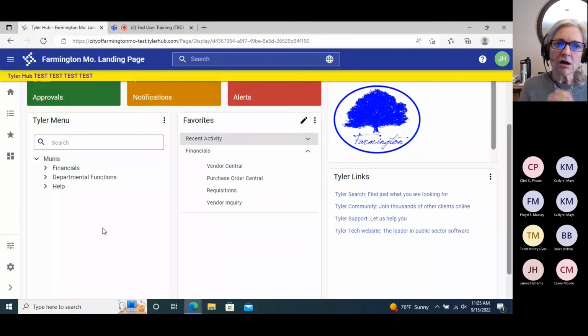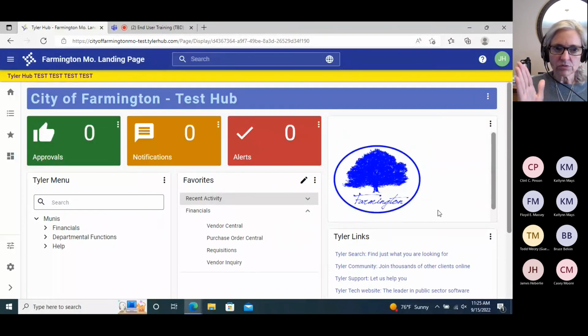So now scroll up using the outside scroll on the right. Scroll up. You see the approvals, notifications, and alerts. These are part of your workflow. Approvals are things that require your attention because they will not proceed. That transaction will not proceed if an approval hasn't been granted. So approvals will stop the transaction until you act on them.